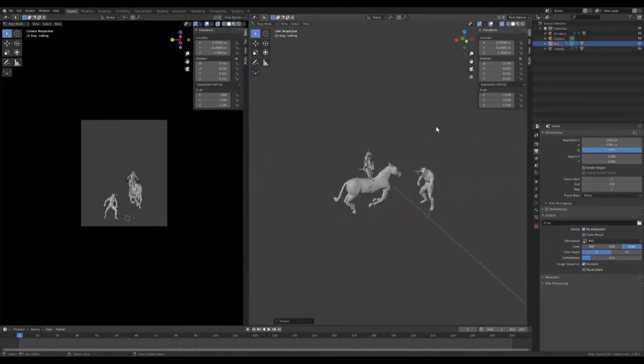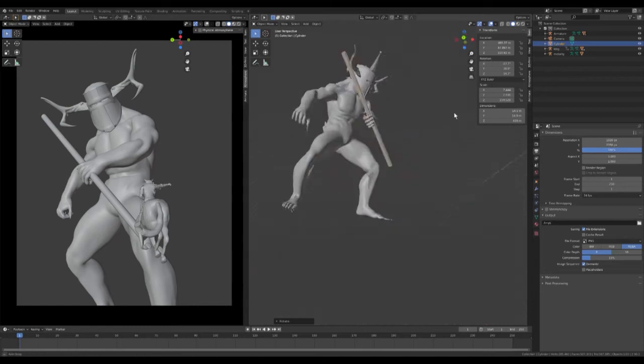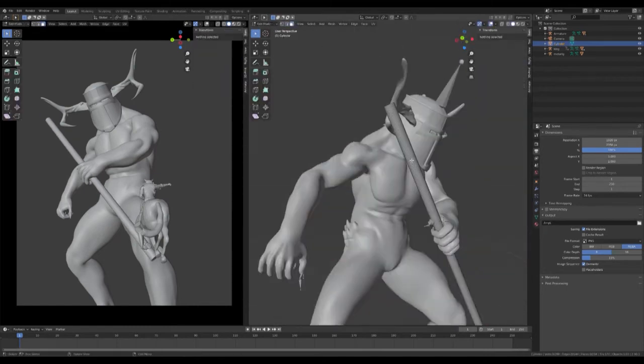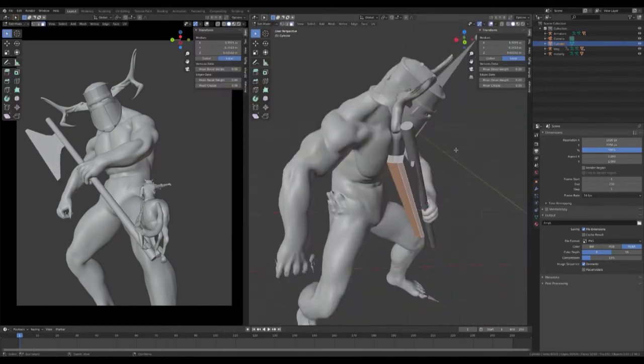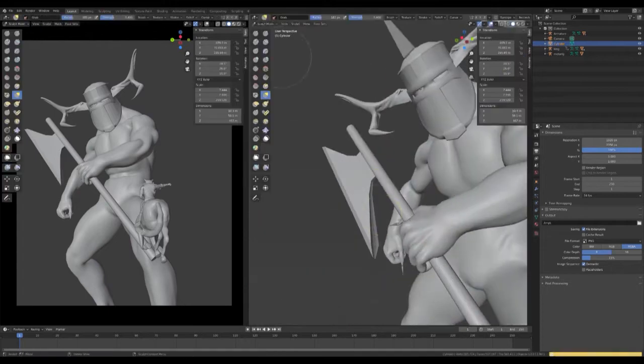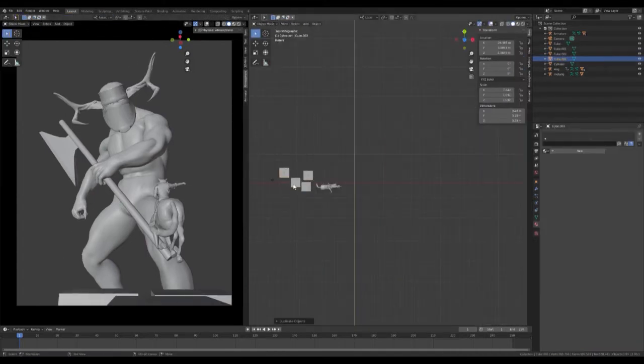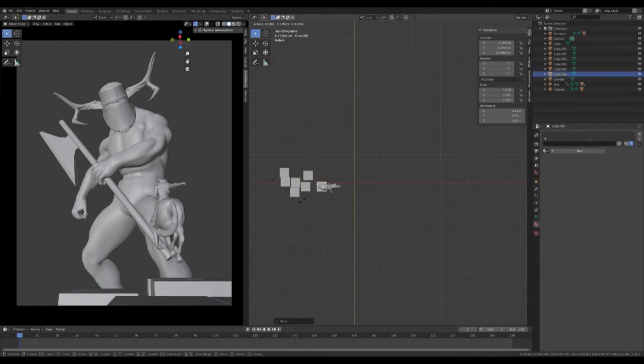I quickly fashioned an axe. I scaled a cylinder into a pole, performed some loop cuts in edit mode, and extruded one of the faces to make a blade. For the foreground, I duplicated a bunch of cubes. With an object selected, you can press Shift-D to duplicate things.